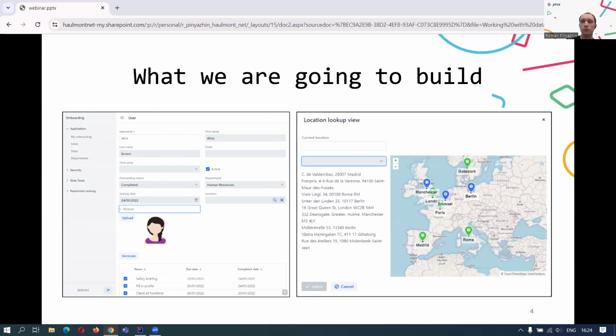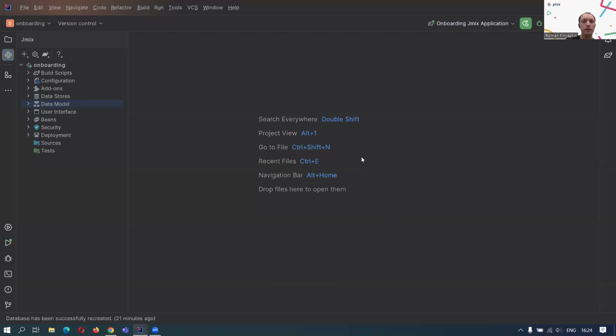Before we move on to the map component, we will take care of some preparatory steps. We need to get acquainted with the project and figure out how to store coordinates of location. Let's take a look at the project. This is the Jmix project where we'll embed the map component. Let's take a look at the data model.